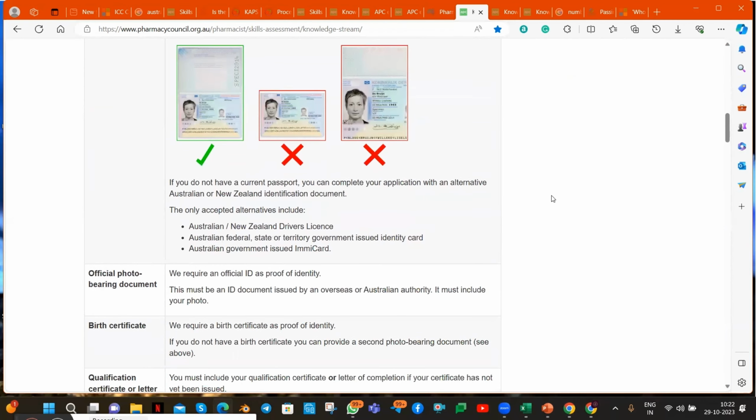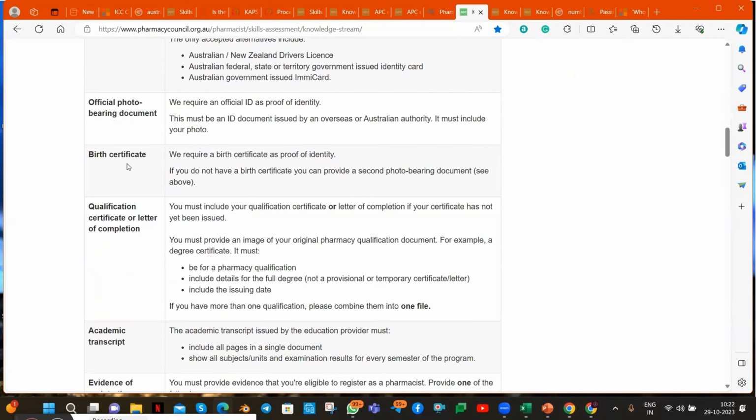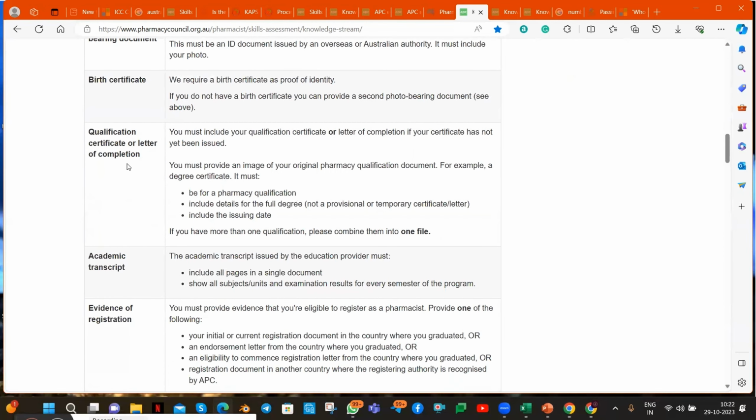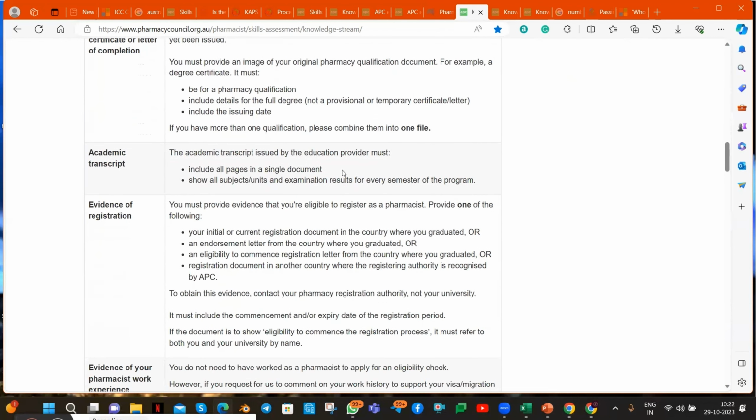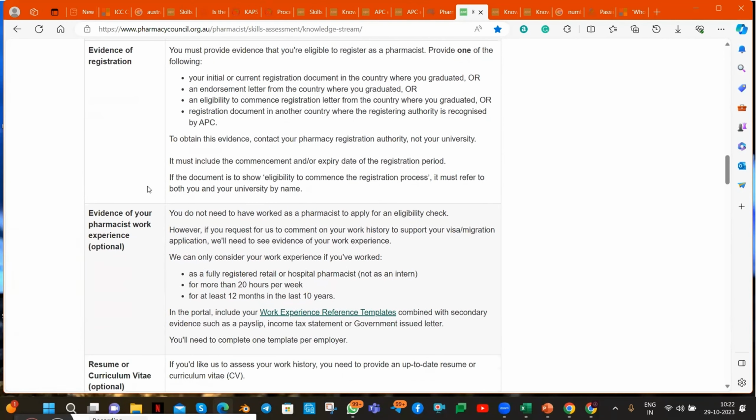You need a passport, you need an official ID, and you also need a birth certificate. We need your degree certificate, as we call it in India. We need your transcripts from your college. And evidence of registration: if you're from Telangana or Maharashtra or Karnataka, we have different state pharmacy licensing, so that document is required here.